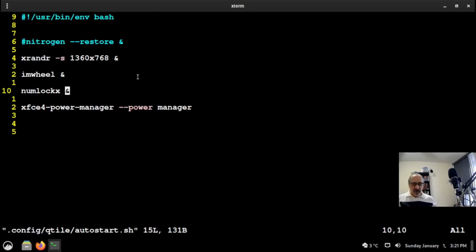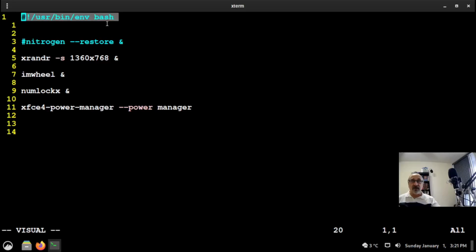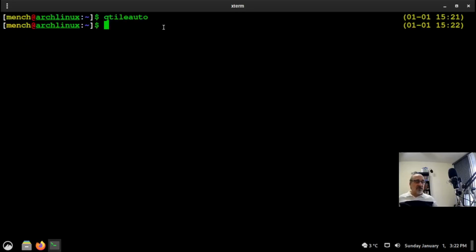And it's line number 10 you're going to want. So line number 10 is what's going to turn on the number locks whenever you go into Qtile. And of course, if you don't have this file, you have to make it. And this is an executable file. That's what this line up here means. Line number 1, it means it is an executable file. And then you want to have the Numlockx in there. And once that's in there, whenever you go into Qtile, your Numlockx will be turned on.